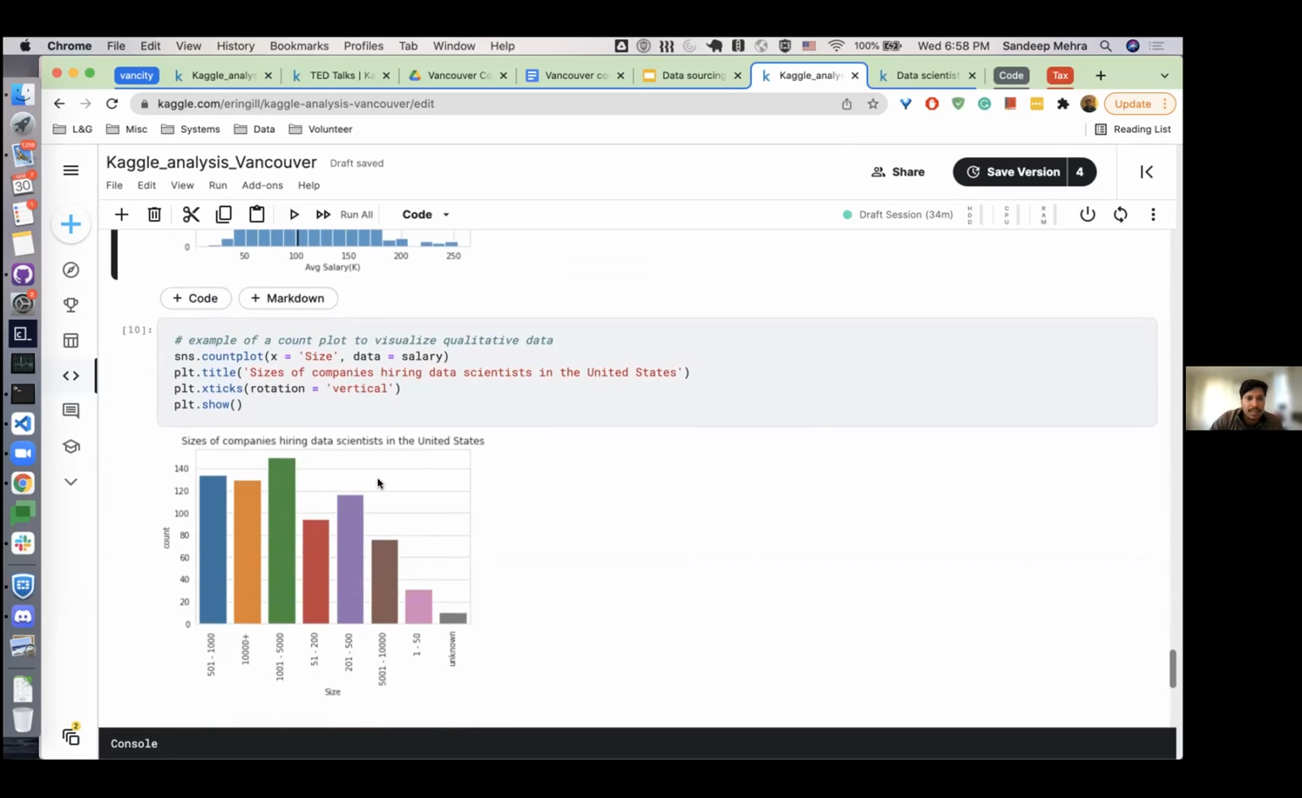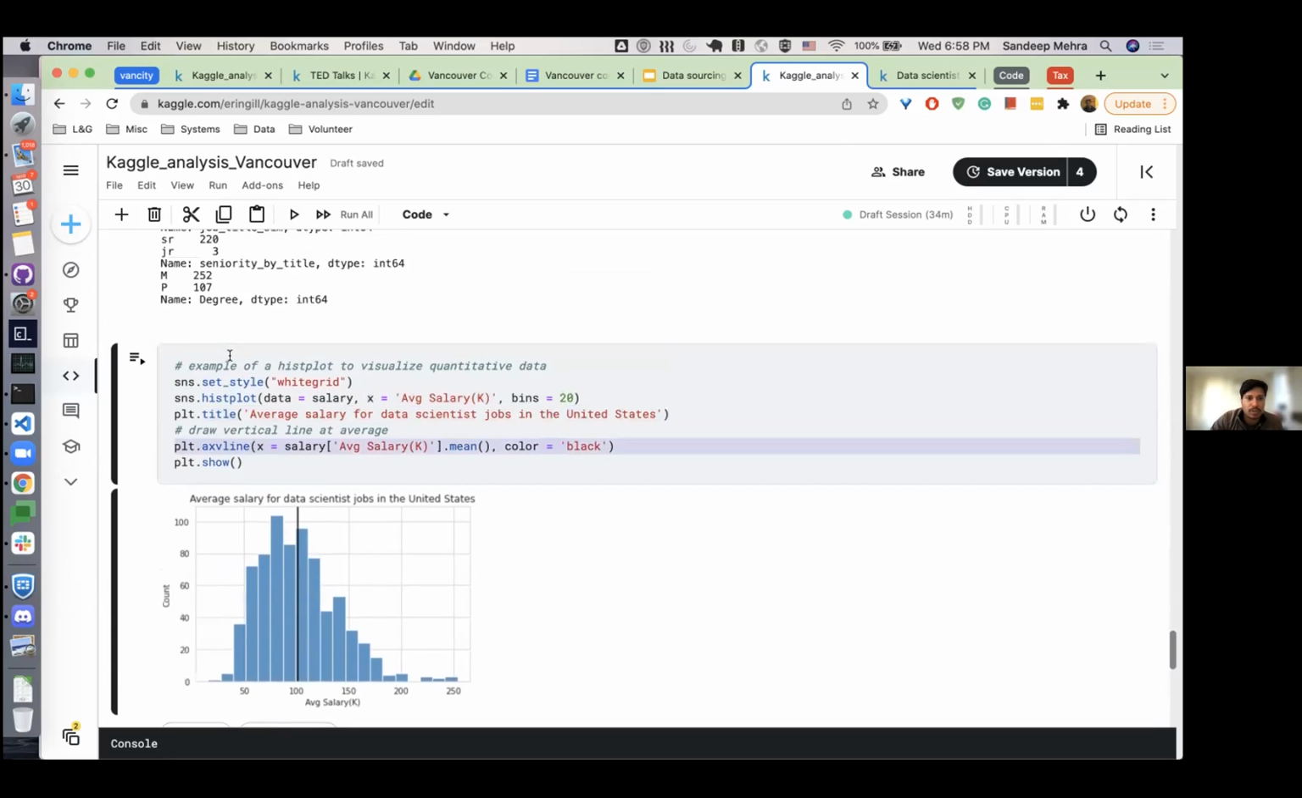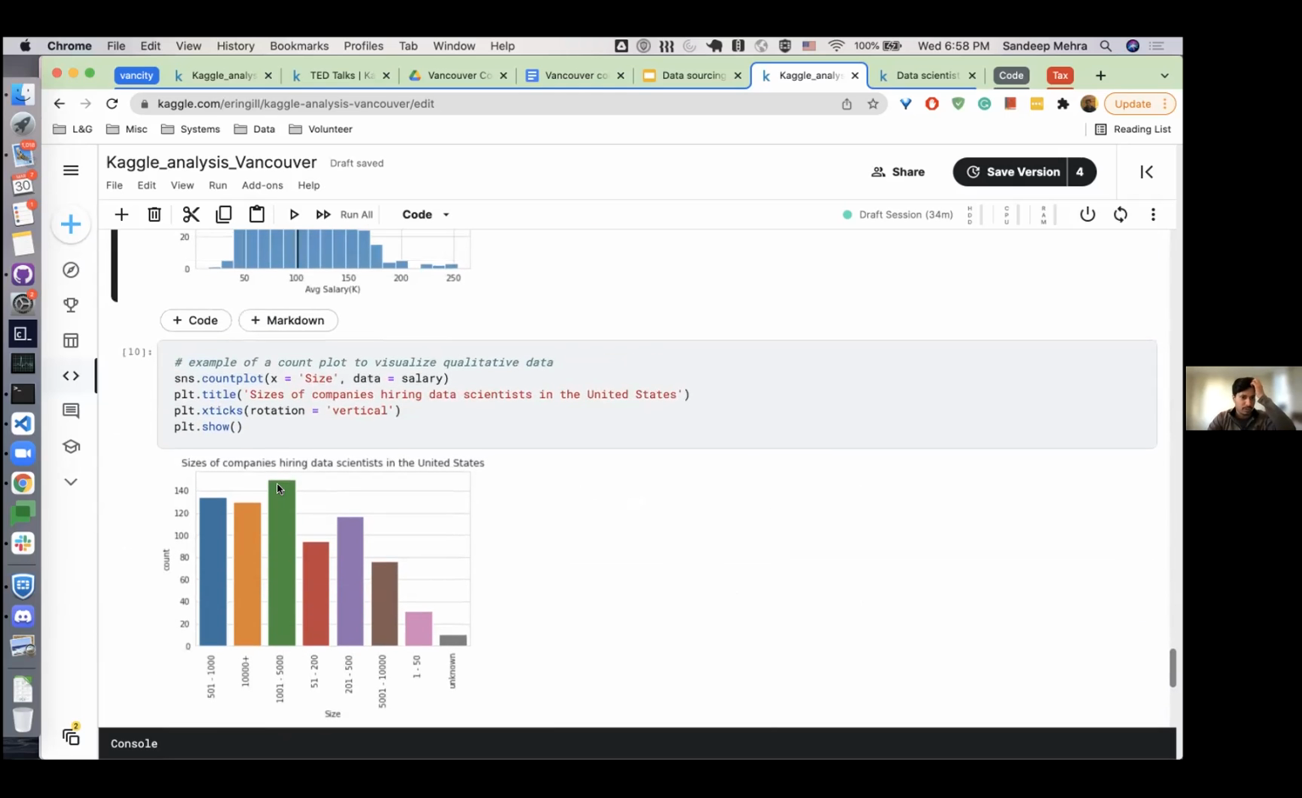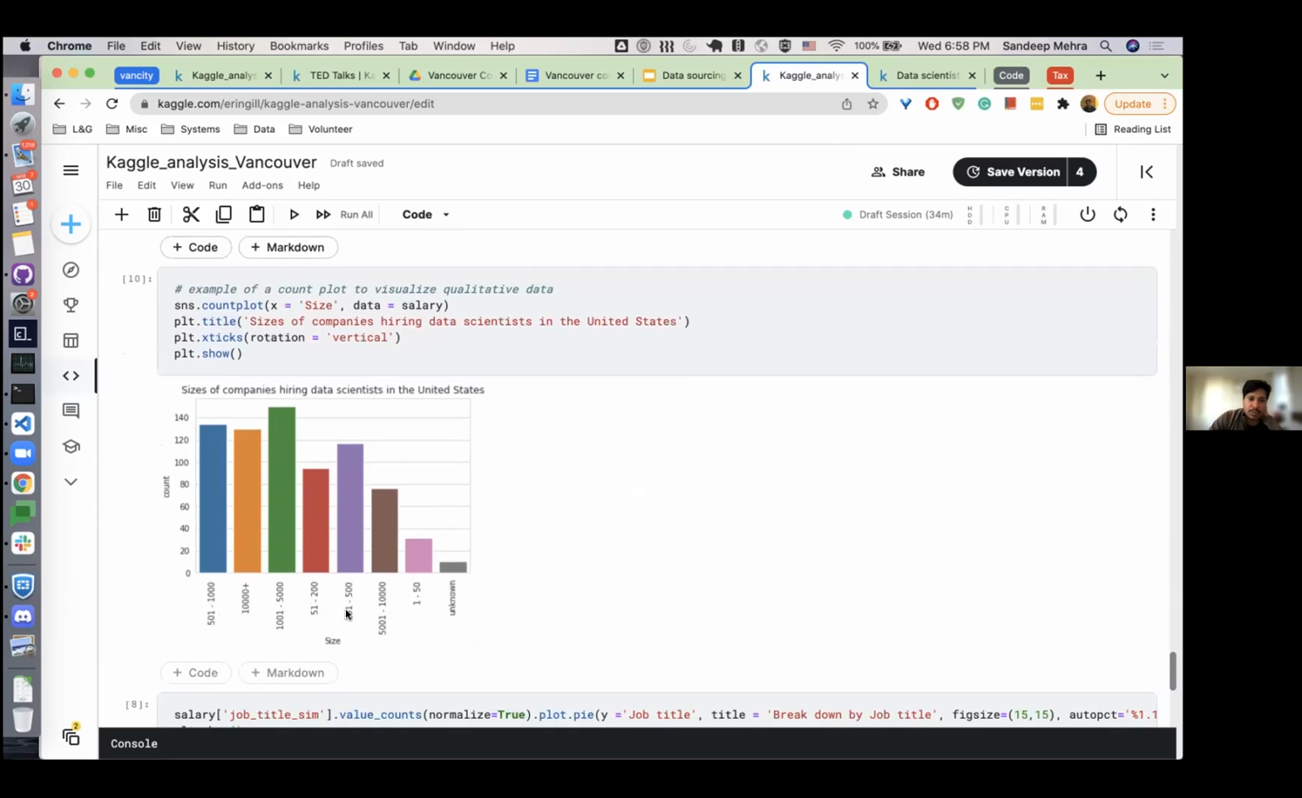And then the next one is count plot. I don't think we have a code for box plot here, but yeah, we have count plot. So we are looking at the size of the companies, what the employee strength of that company is, and then producing a count plot for that. So you can see on the x-axis we have size 500 to 1,000, 10,000 plus, and how many companies or records, actually, yeah, companies we have which have that particular size.